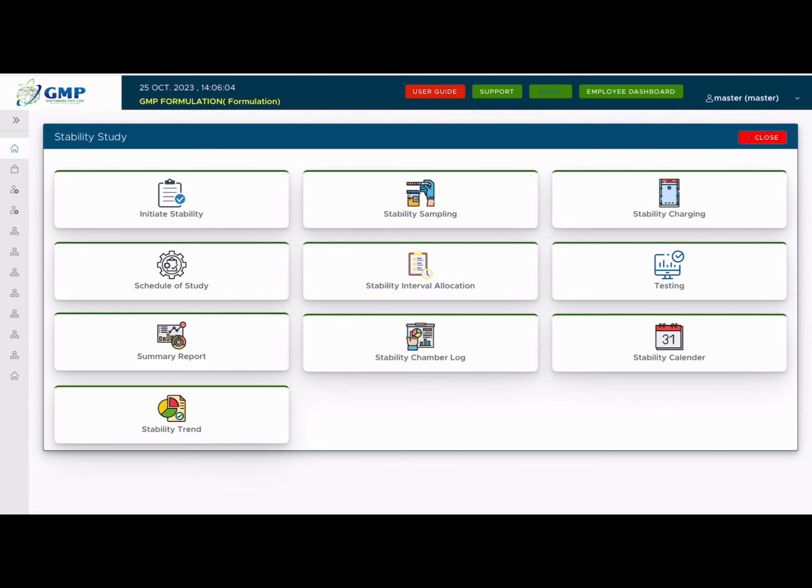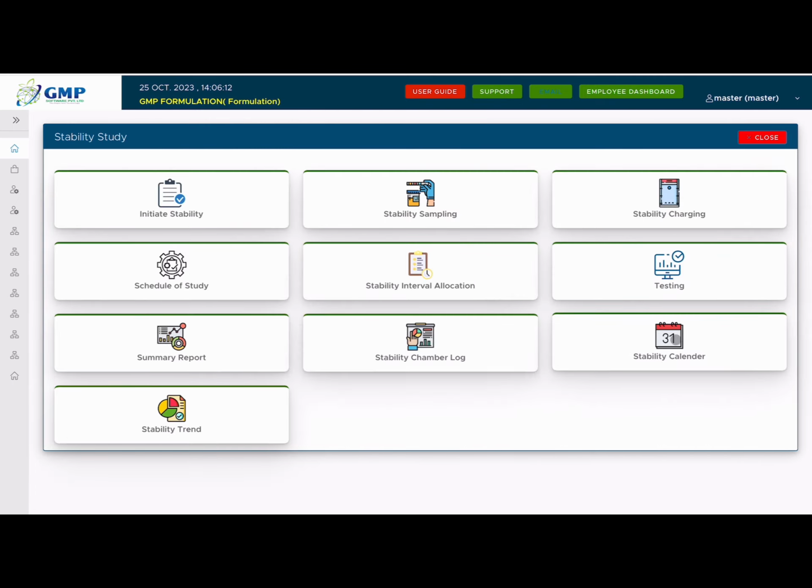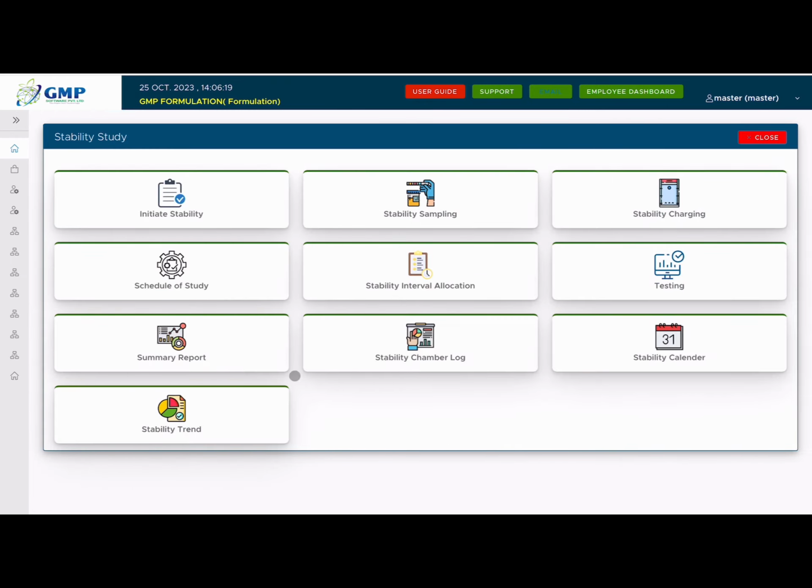At the end, you can find the summary report, the stability chamber log where temperature and humidity records will be maintained, the stability calendar where all the protocols will be viewed, and lastly the stability trend. Stability trend as per product, as per production batches, and as per batch number as well.